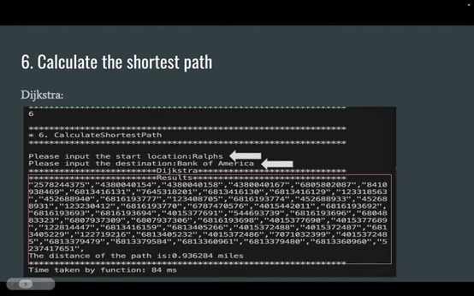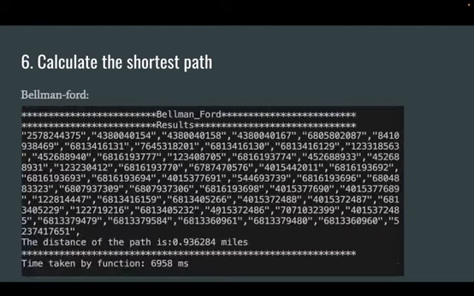And you can also check the time taken by the Dijkstra algorithm. And the next is Bellman-Ford. As you can see, the result is completely the same as the last algorithm, Dijkstra. Also the distance of this path.